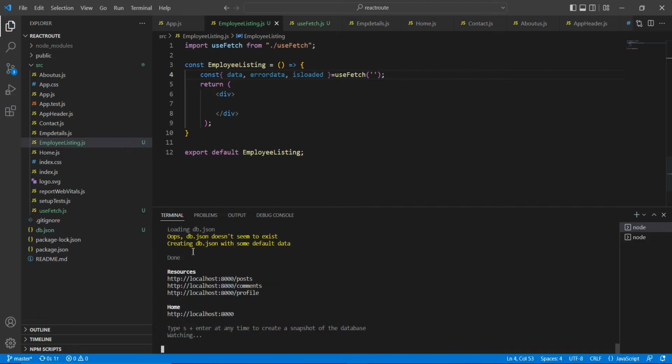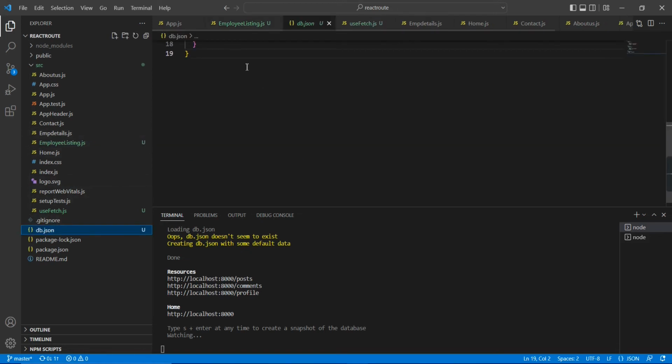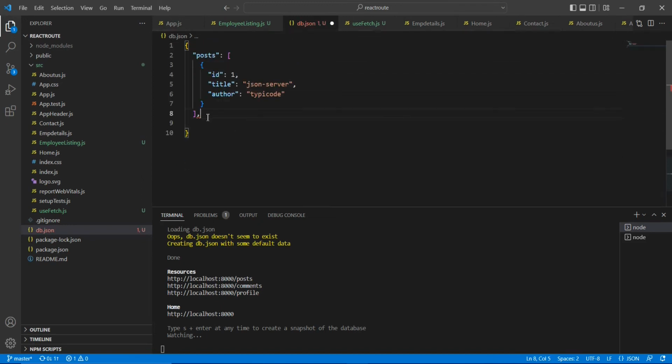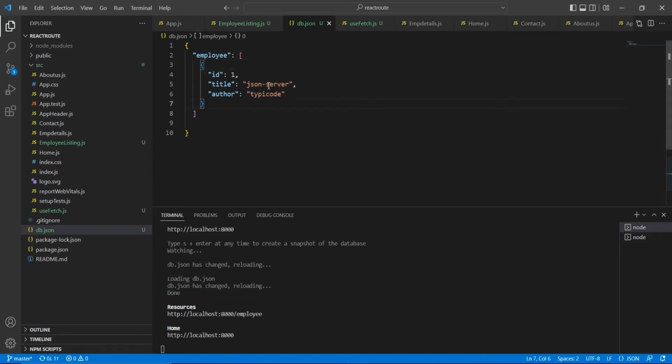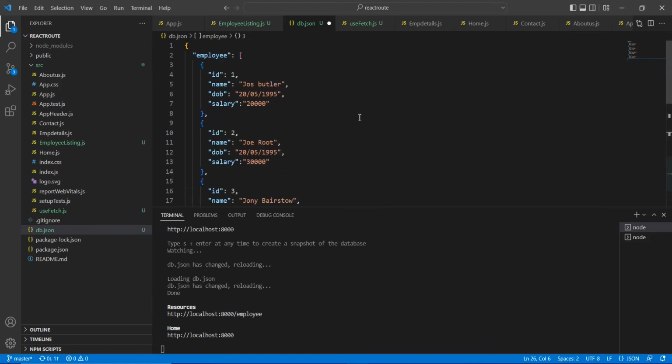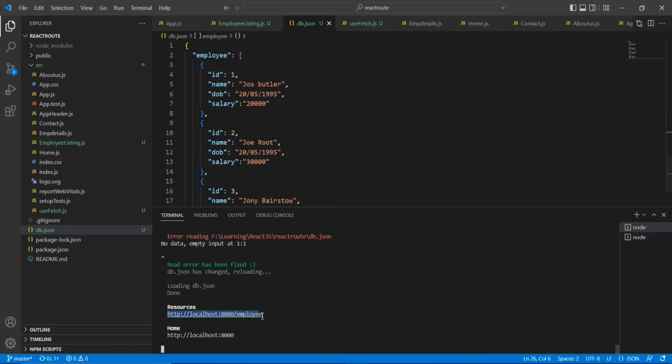Okay, this db.json file is created. It has two default methods. So let me go there. Here I'm going to remove this comments and profile section, and then let me change this name into employee, and let me remove this existing object. Currently I am having some data as handy, so let me include it. So we have around 4 records. Let me save it. Now our URL is ready.